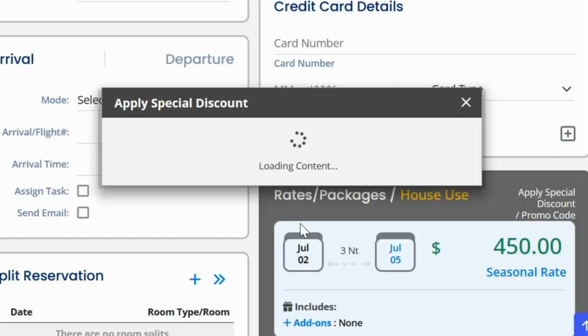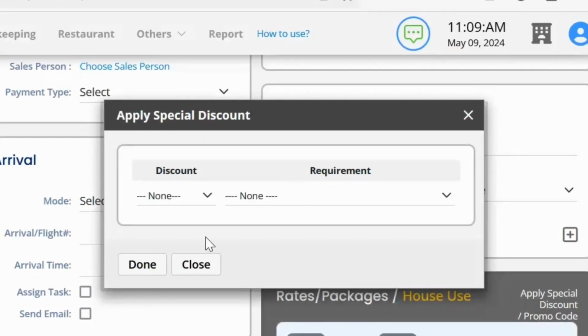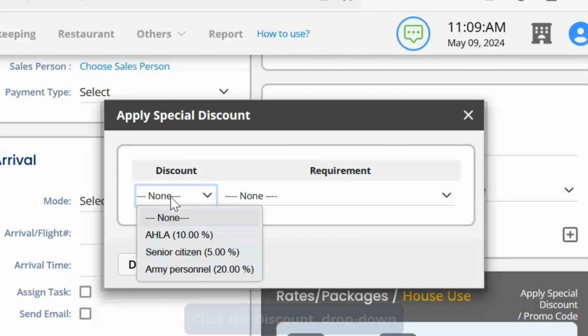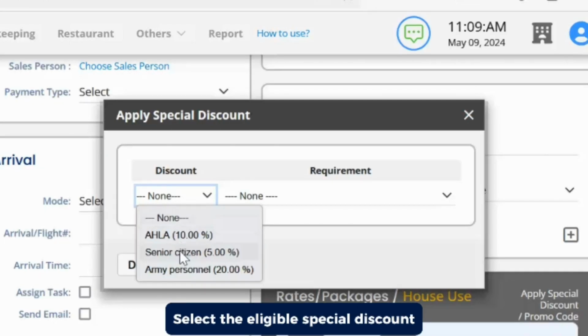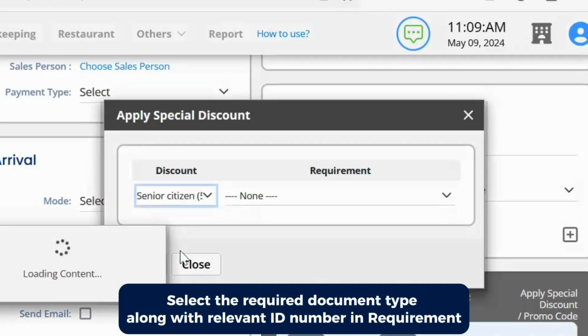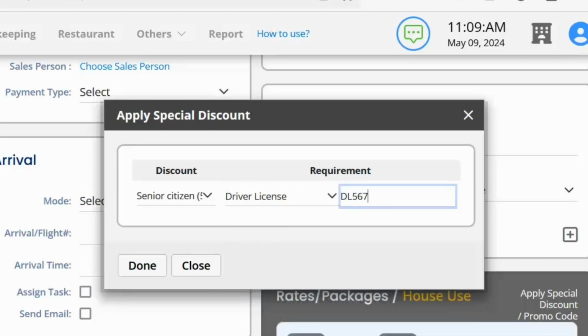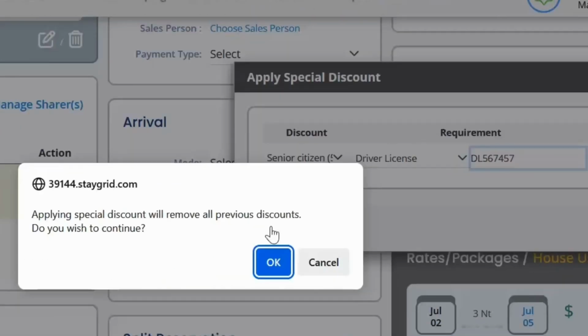The Apply Special Discount dialog box opens. Click the Discount drop-down arrow to view the various discounts available. Select the eligible special discount. Now, select the required document type along with relevant ID number in requirement to apply the discount. Click Done. Click OK to confirm.